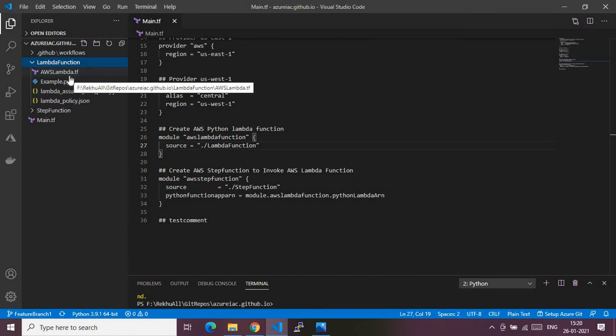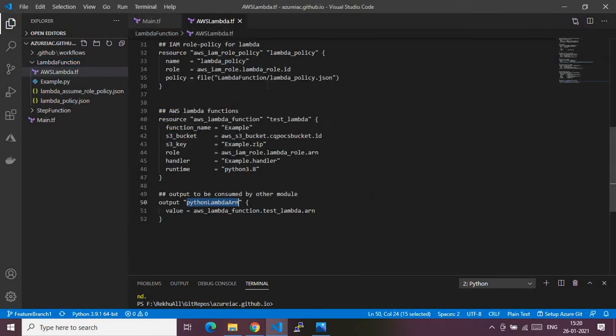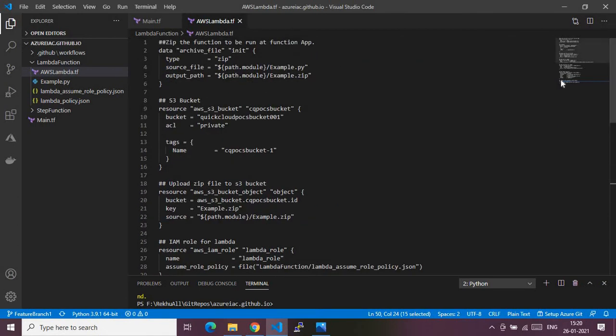Let me quickly walk you through this Terraform file, aws_lambda, within the lambda functions folder. The other files, like example.py, are just an example Lambda function. I will explain the role and policy JSON files while walking through this file as well. So we are now inside the Lambda functions folder via the module.